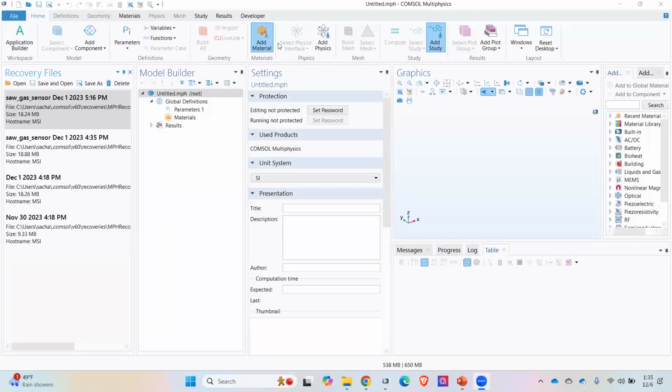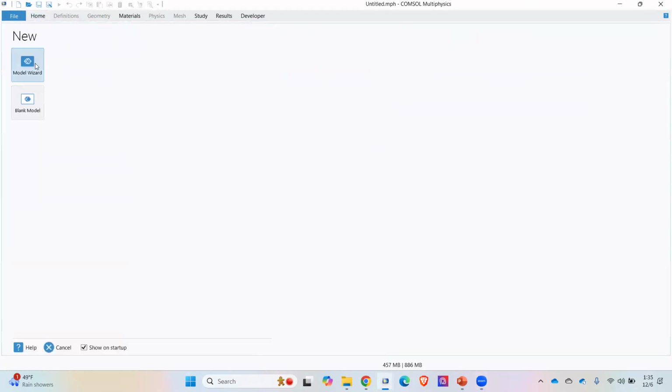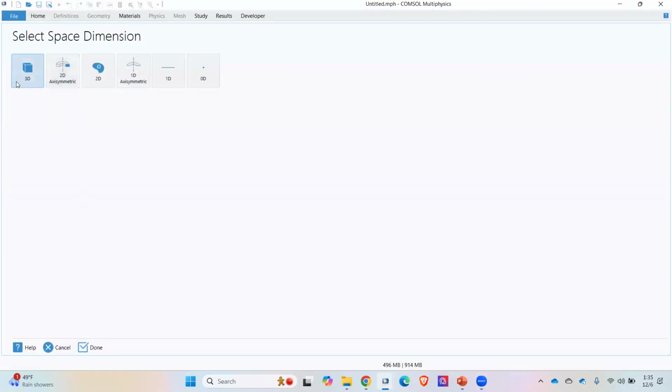If you are new to COMSOL, to start a basic simulation just go to File, then New, and Model Wizard. It's up to you what type of simulation you want to do, either 3D, 2D, or 2D axisymmetry, and so on. If you are new, what I always suggest is to perform some 2D example first, because it will save a lot of time. Then once you get confidence, you can move to 3D.